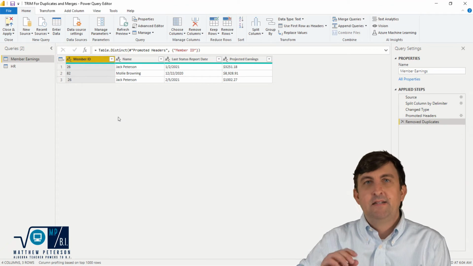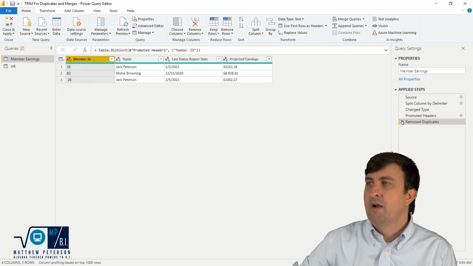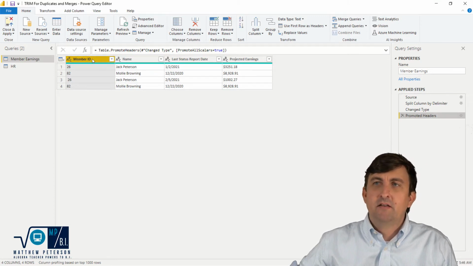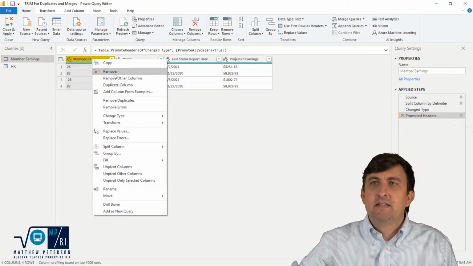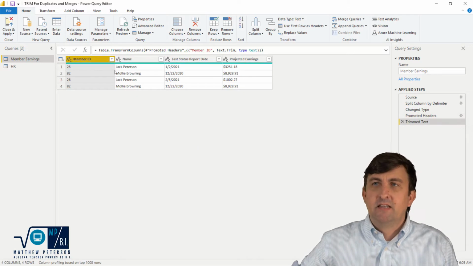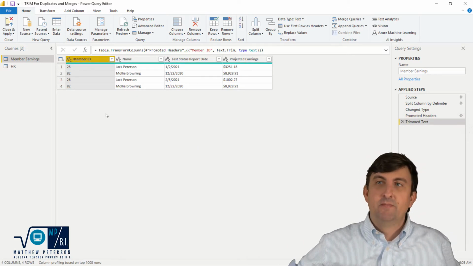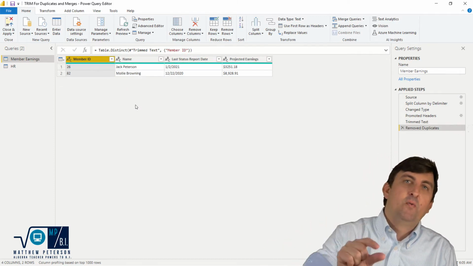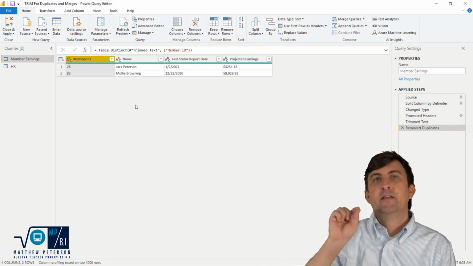Well, the way that we need to fix this is, before I do my remove duplicate step, over here on the member ID, I'm going to right click and say, let's trim this. So under the transform, the trim column or trim statement, we're gonna say, let's trim. So now it has been trimmed. Now I will remove duplicates. And now I'm only getting one record that is unique.